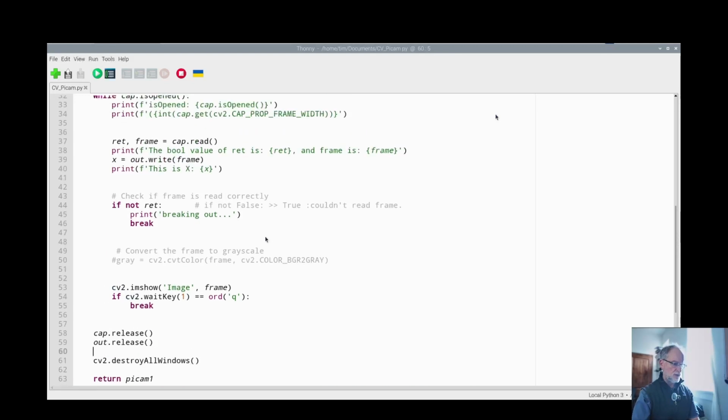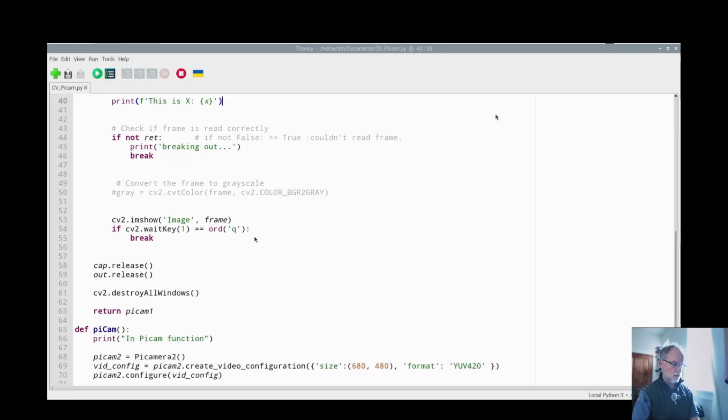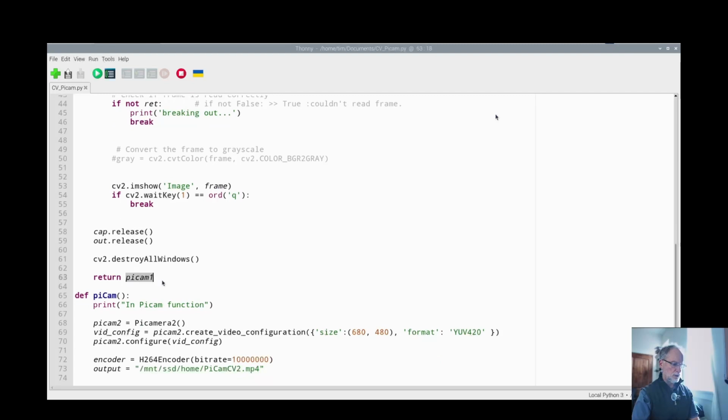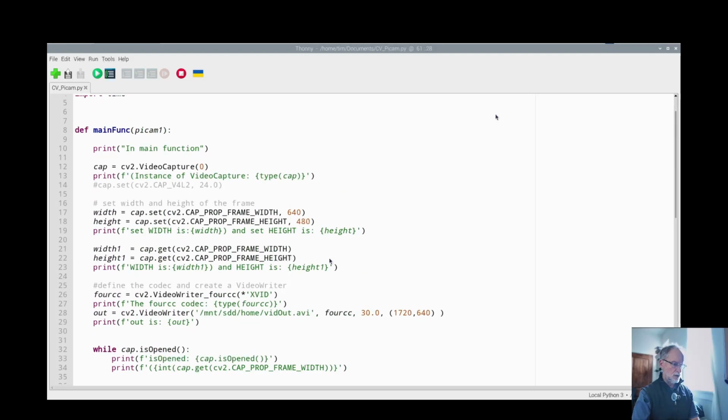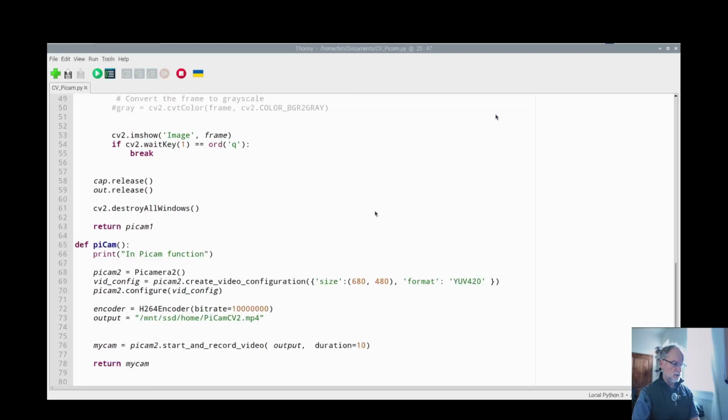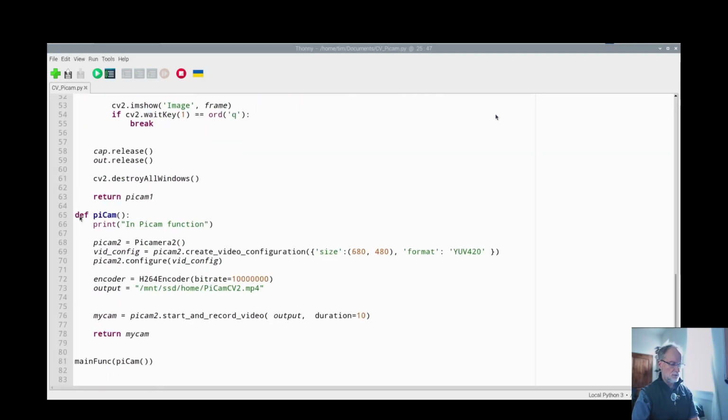And since this is a function, what I want to do is return PyCam1, and that's calling whatever's passed in here into the main function. So next I want to show you the other part of the test. There's a function here, and the function is PyCam. And so we print "in PyCam function", and then we create an instance of Picamera2, and that is PyCam2.